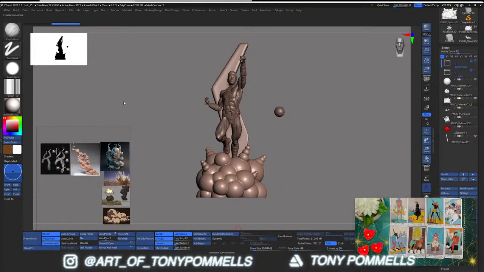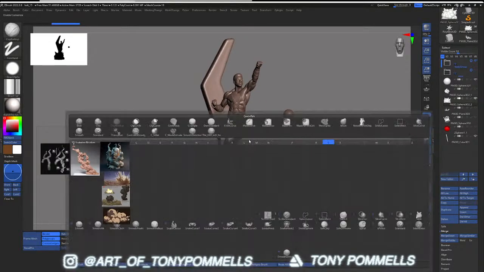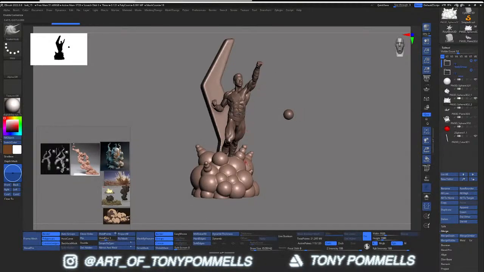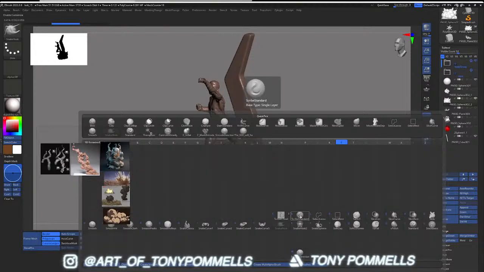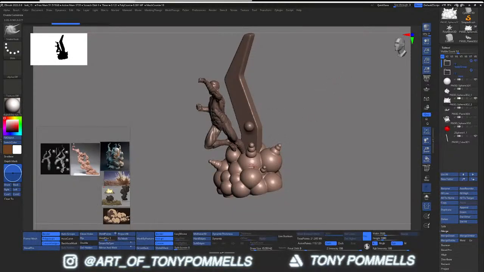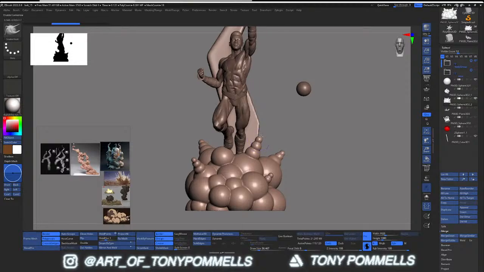Okay, all right, so I looked into a small tutorial about sculpting smoke. And so far I've got to use the snake hook brush. I'm gonna turn Focus Pro on. Let's do this.